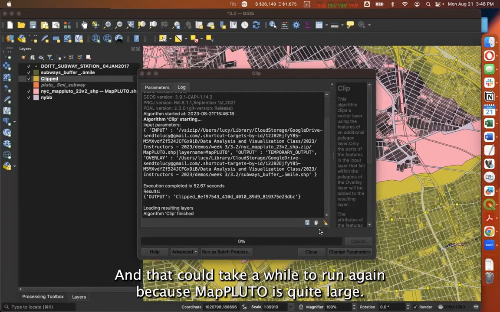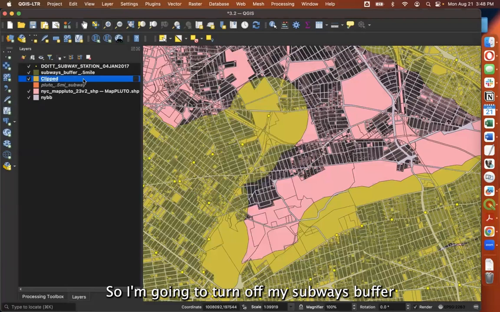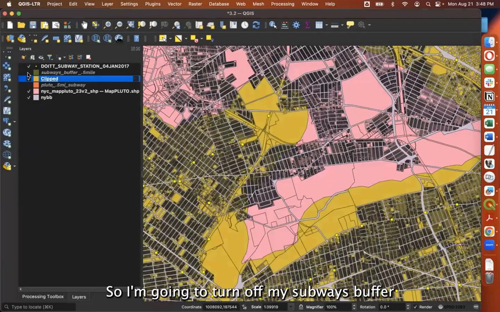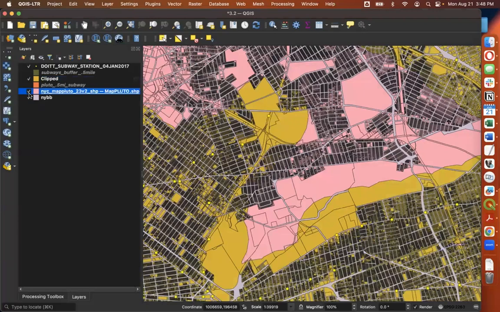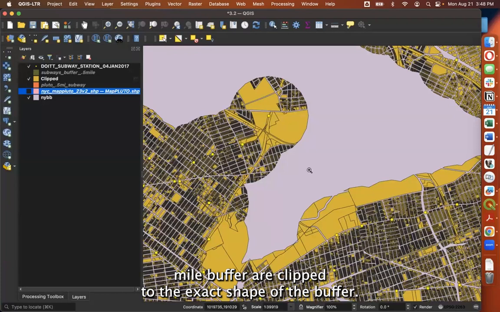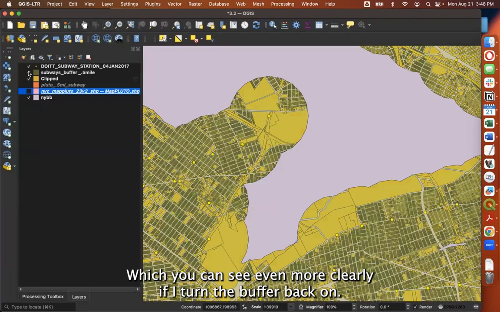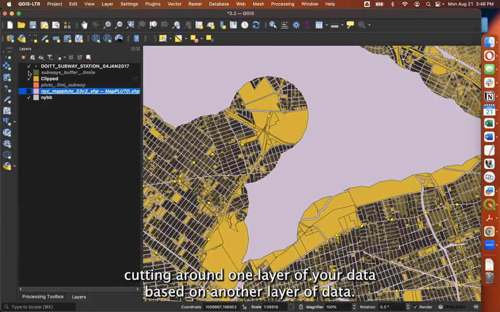And that could take a while to run, again, because MapPLUTO is quite large. But let's take a look at what it looks like when it's done. So I'm going to turn off my subway's buffer, and you can see that this clipped layer is another color on top of the pink MapPLUTO. And if I turn off MapPLUTO, now you can see that the tax lots that fall within that 0.5 mile buffer are clipped to the exact shape of the buffer, which you can see even more clearly if I turn the buffer back on. And so the clipping tool is sort of like a cookie cutter that you're cutting around one layer of your data based on another layer of data.